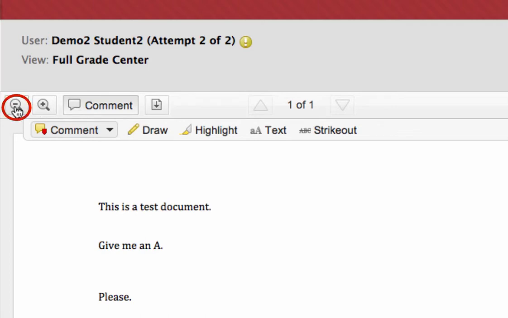The Zoom Out button makes the content of the file appear smaller. This button is also available to students when they review their submission. The Zoom In button makes the content of the file appear larger. This button is also available to students when they review their submission. Clicking the Comment button expands the list of annotation tools.